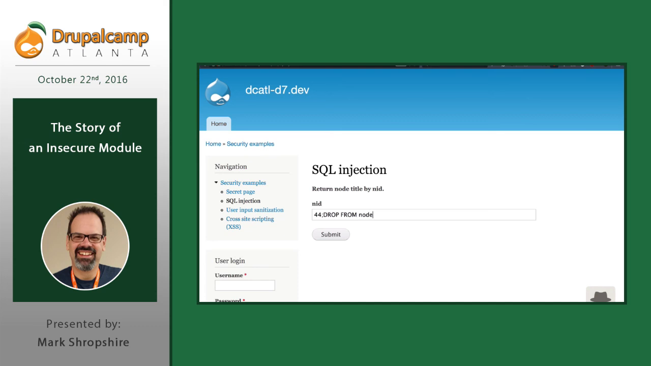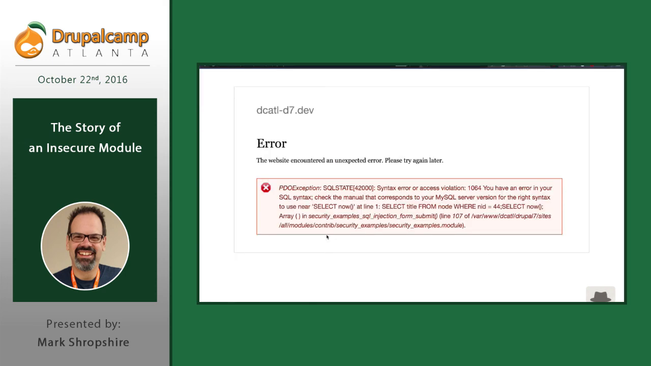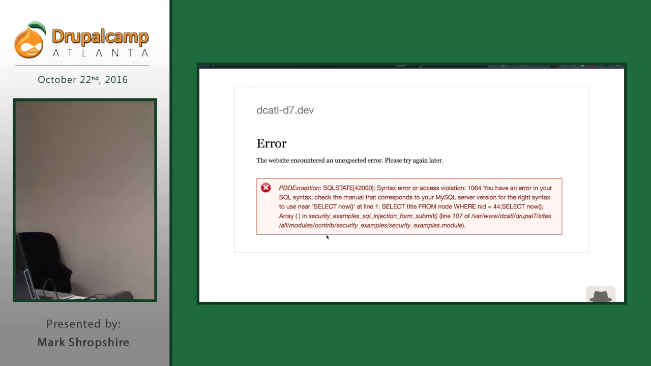from node, or I could do select now. I could do whatever after a semicolon in this situation, hit submit, and I'm getting a PDO error, but in a lot of cases, this is still creating an unexpected result and crashing the site because I'm not doing any form validation, so that's an issue here. If you look in the code, there's not a validate hook whatsoever. But just for an example, that's how SQL injection is done.